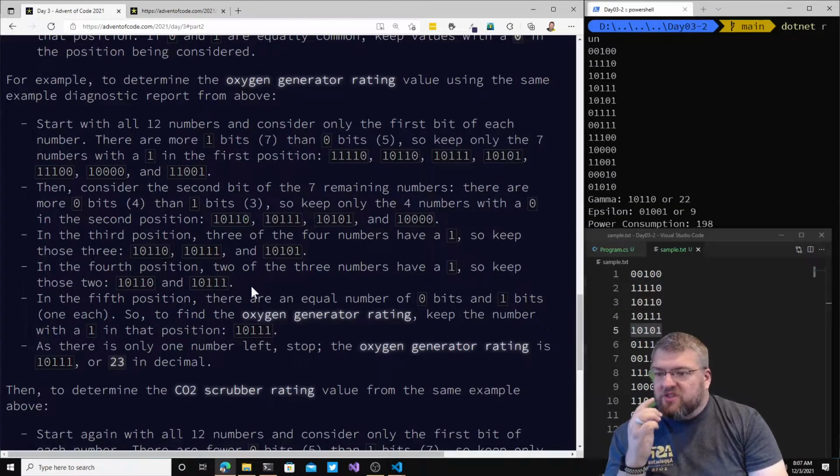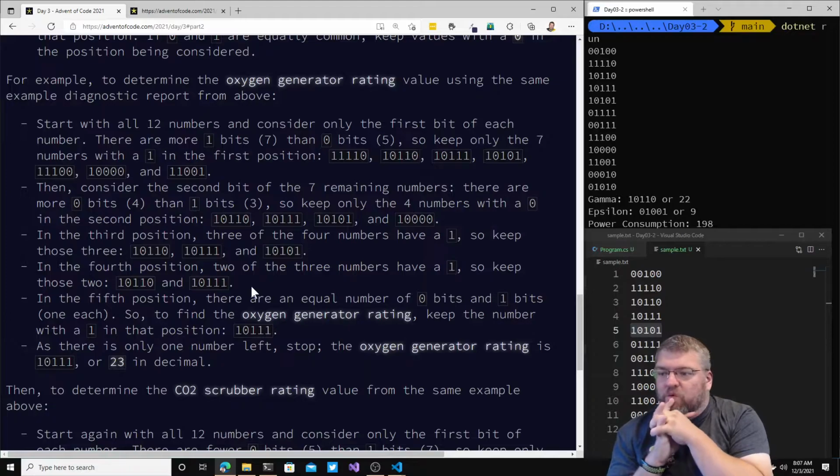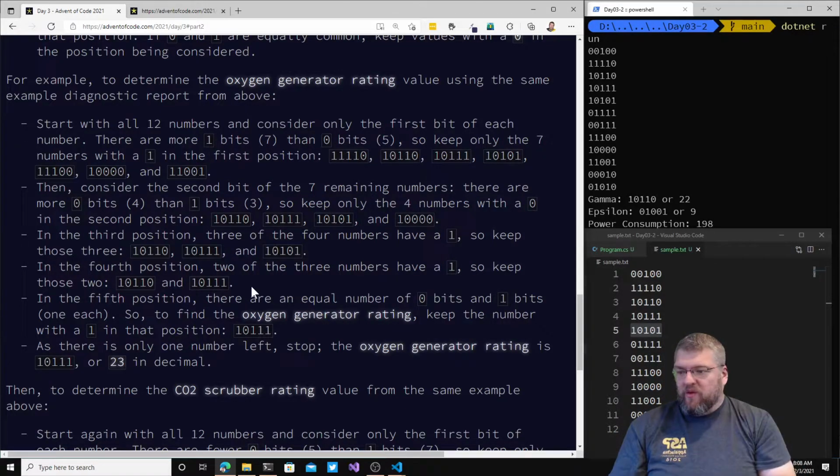In the 5th position, there are equal number of 0 bits and 1 bits. So keep the number with a 1 in that position. As there's only 1 number left, stop. The oxygen generator rating is 1011 or 23 in decimal.